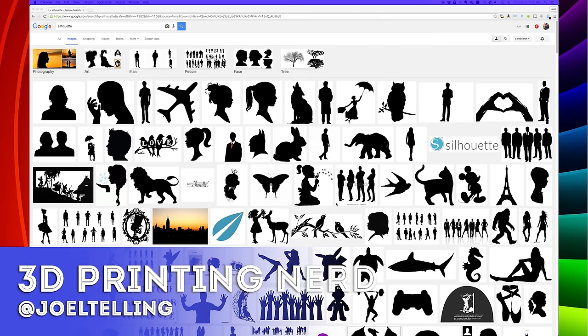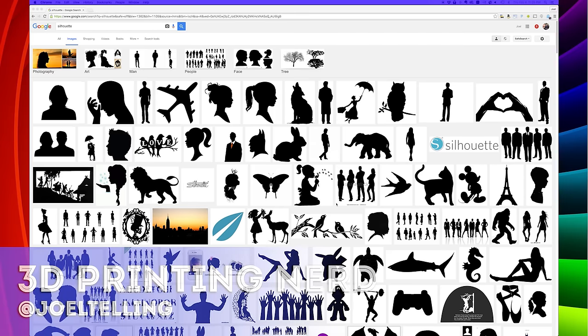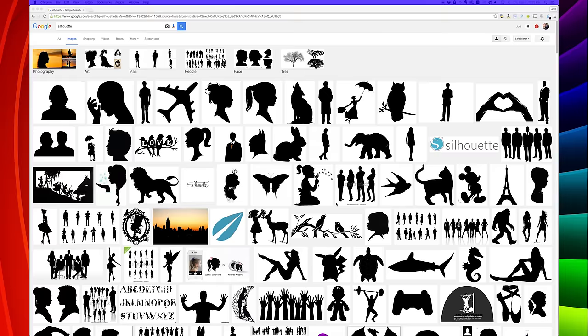So what I'm going to show you how to do is take a silhouette photo, something that's black and white or any color and any other color, and turn that into a simple cookie cutter. It's really easy to do, and I'm going to use Illustrator and Photoshop to show you how to do it.